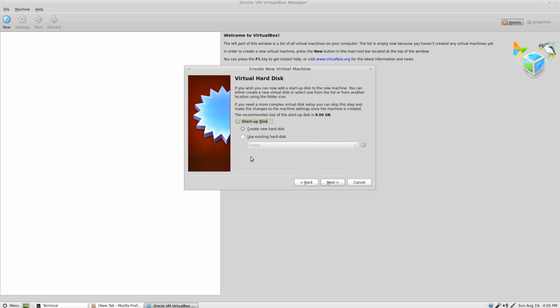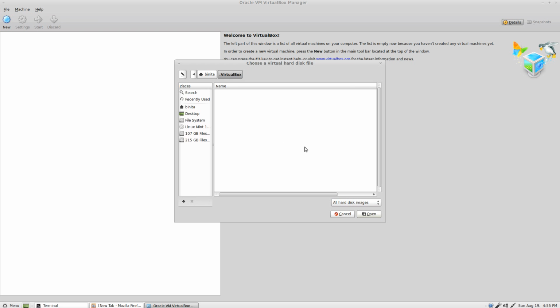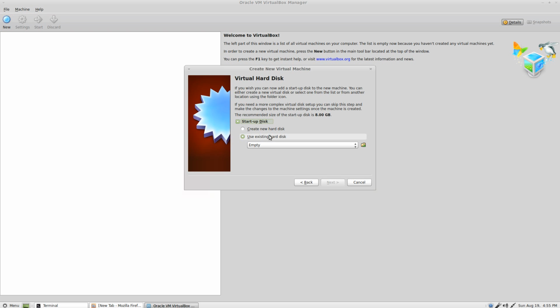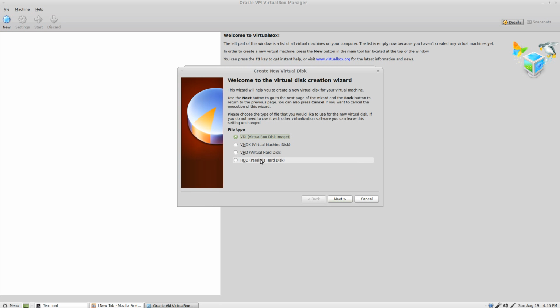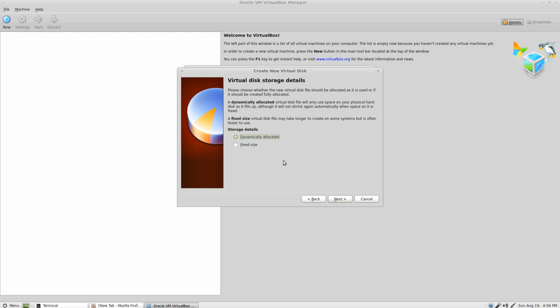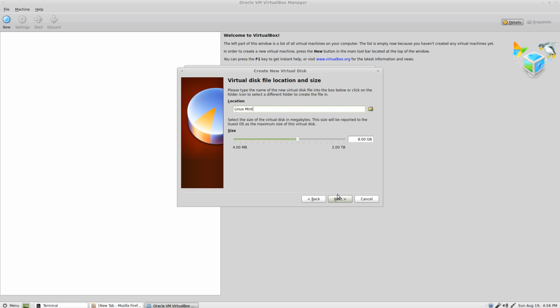Say Next. Here you can choose to use an existing hard disk, but I don't have a hard disk yet, so I say create new hard disk. Say Next, and then choose VirtualBox disk image, and then dynamically allocated. You can choose fixed size, it depends on your requirement. You will not be able to grow a fixed size hard disk.